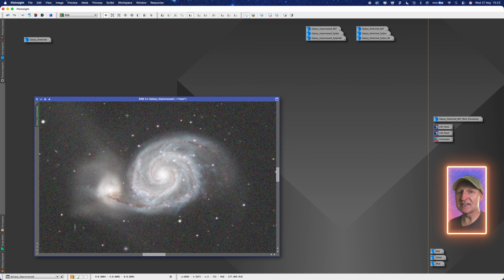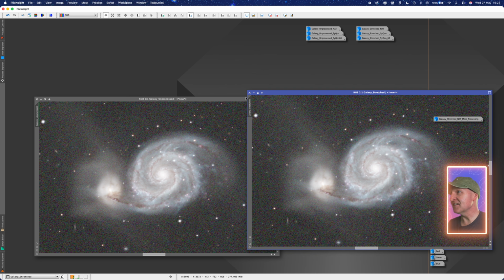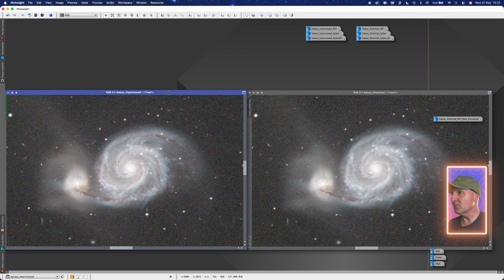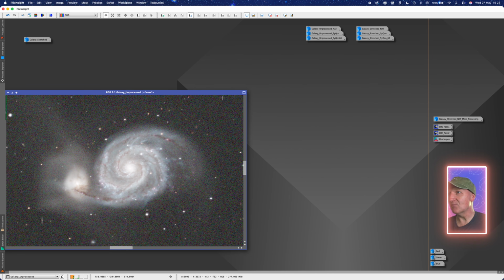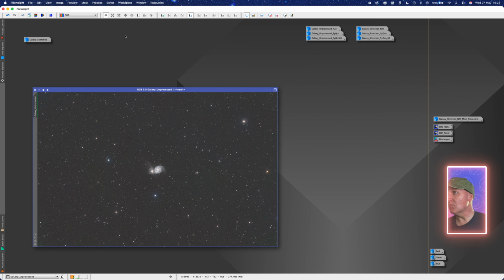And basically all I've done today is we've got a Whirlpool Galaxy. We've got an unprocessed version. We've got a stretched version. The only differences between these two images are that one has been just default stretched. They've both been color calibrated. They've both got Blur Exterminator applied. What would you normally do with NoiseXTerminator?